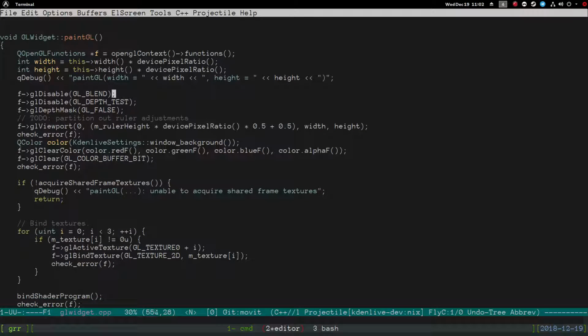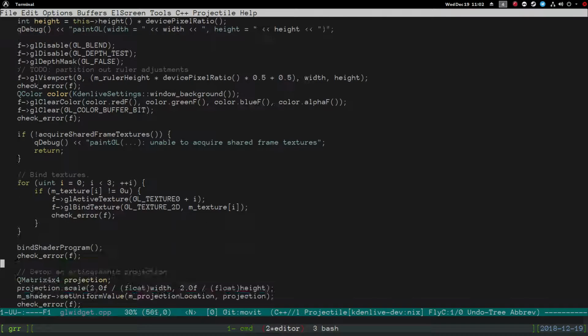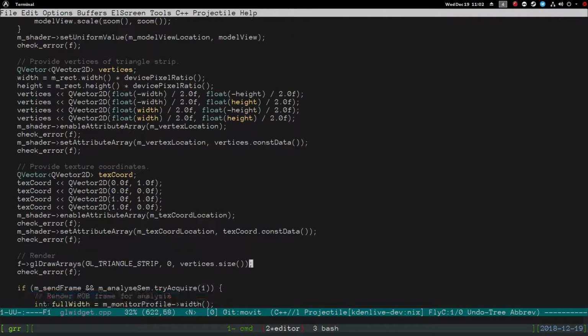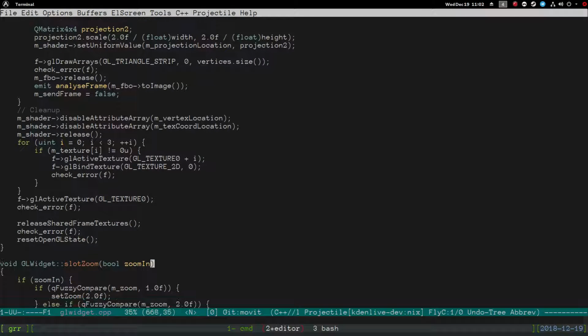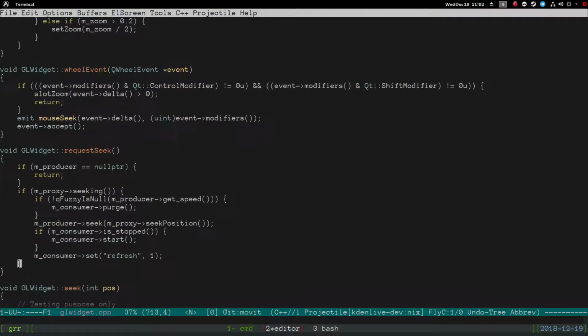Oh, I added quite a lot of debugging logging, which is just useful to better understand what's going on, and a few more error checks, I think. But again, nothing really functionally different.